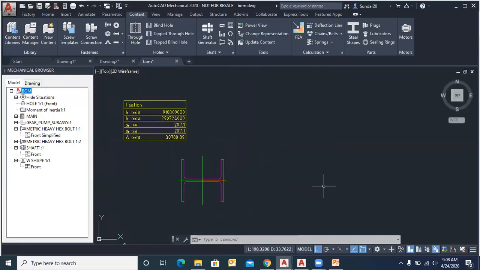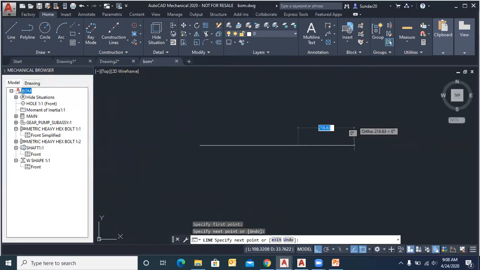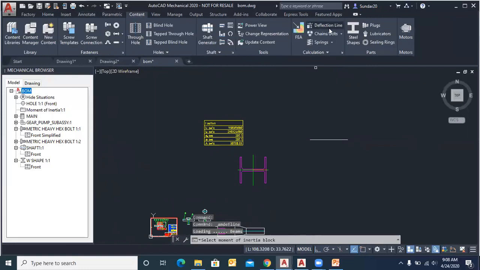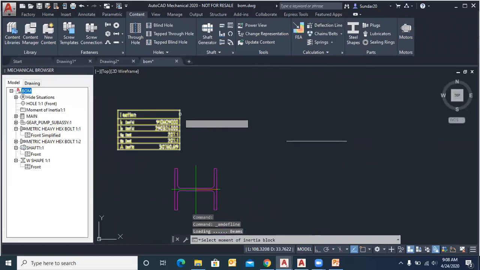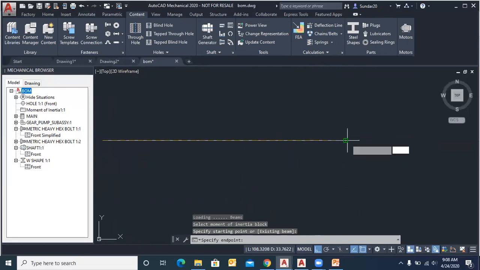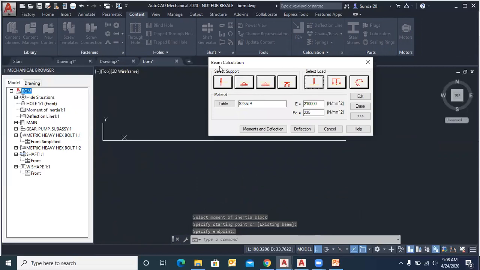And if you want to go for any deflection lines, again you can go to this deflection line. Let me draw one line before that, a line here. For that, if you want to go for any deflection line, you can go for this content. Let us go for this deflection line, and let me select the moment of inertia block. That's my starting point of the line, and that's my ending point of the line. Once we select, that will take us to this dialog where we can generate the beam support.